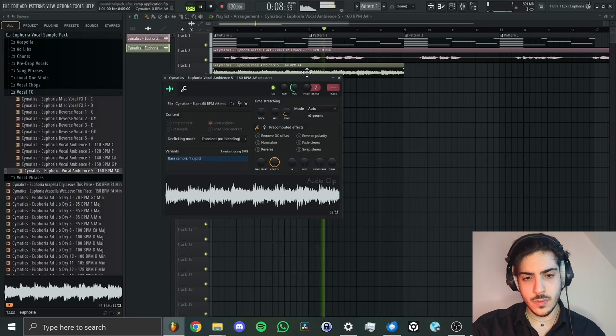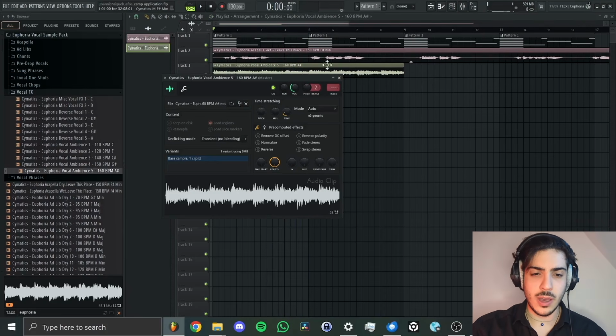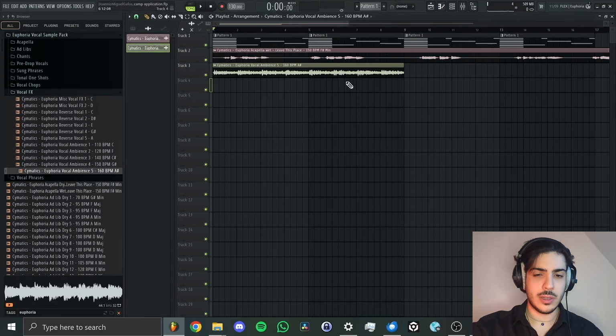And sometimes you don't have to fix the pitch of the ambience. In this case, you don't, because it's only playing one note. Usually you should, but here it sounds good. So we'll just leave it as it is.